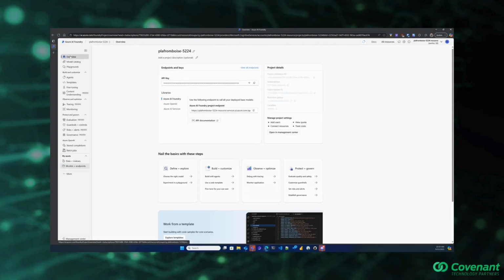But as a whole, that is a 50,000 foot view of what AI Foundry is. And again, our plan is to dive into a lot of these sections in more detail and show some examples of how to use it in the future.